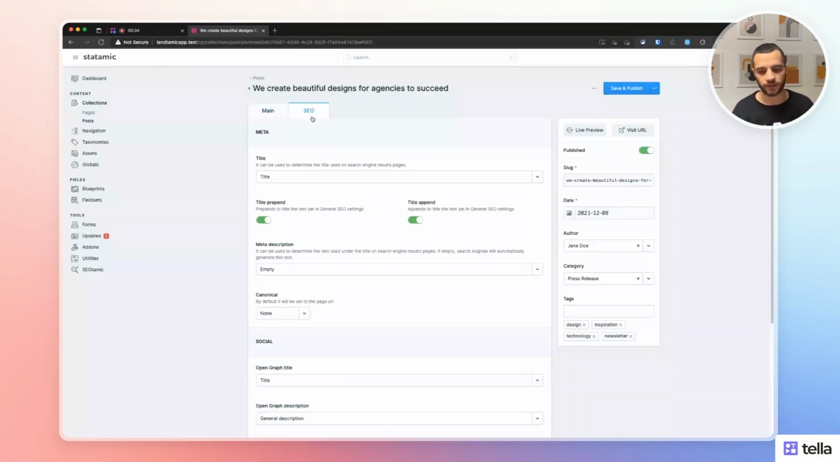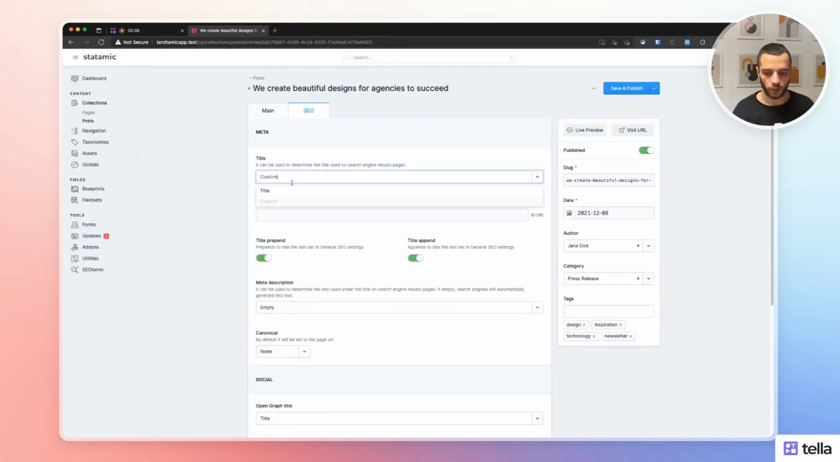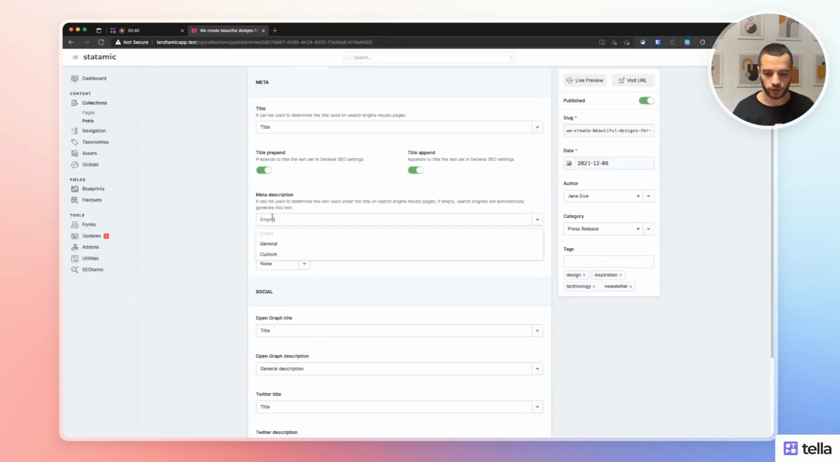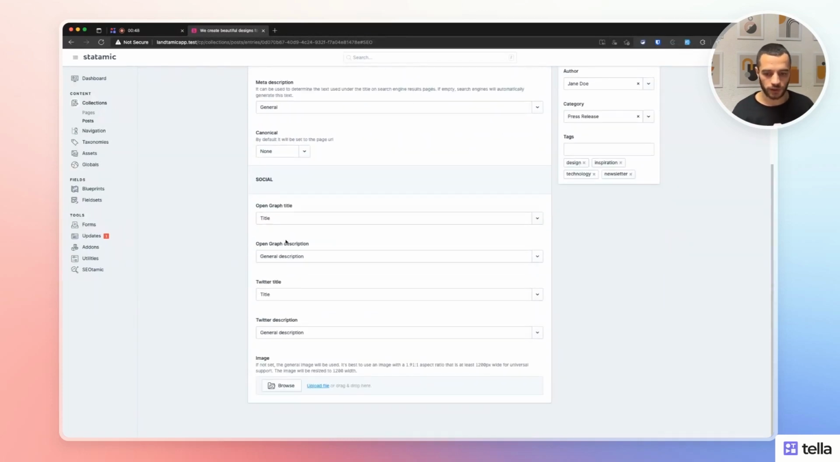And here, if it says title, I can always do custom if it's needed. I can always do the meta description or a general one. I can do some custom or whatever. You can also edit the social media title, description, or the Twitter title and Twitter description, or the image that is being used as a featured image, all through here.